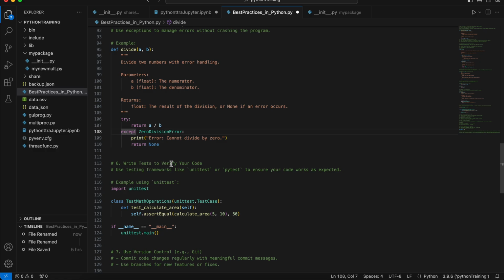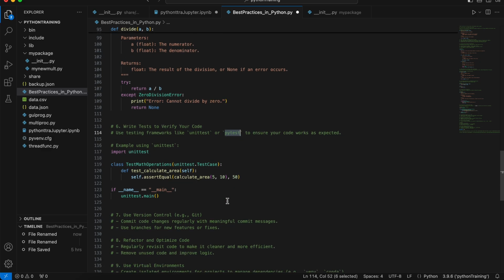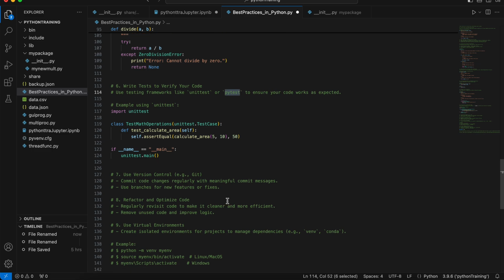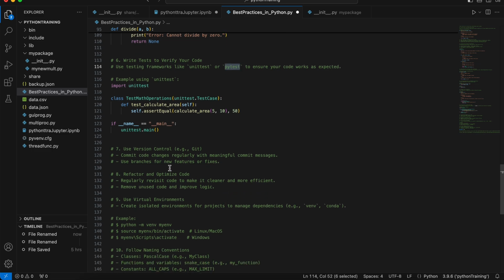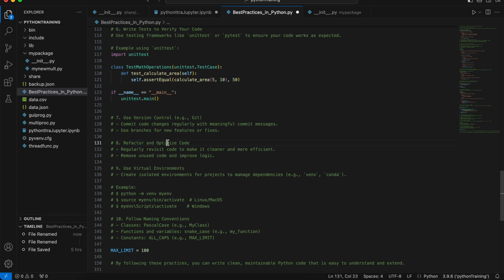And then write tests to verify your code. You can use the unittest or PyTest module to ensure your code works as expected. One of the common things is to use version control. It is used in any programming language. Whatever you do, you should have version control to make all the fixes or changes easily maintainable. Refactor and optimize your code. You should revisit your code, make it cleaner, remove unused code and improve logic.